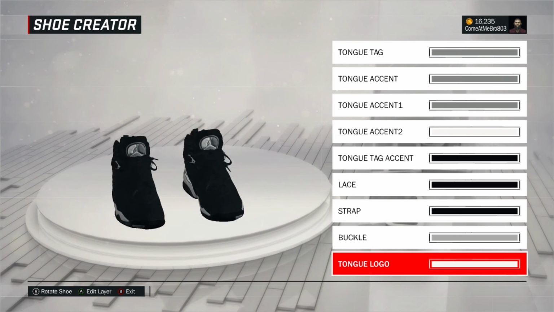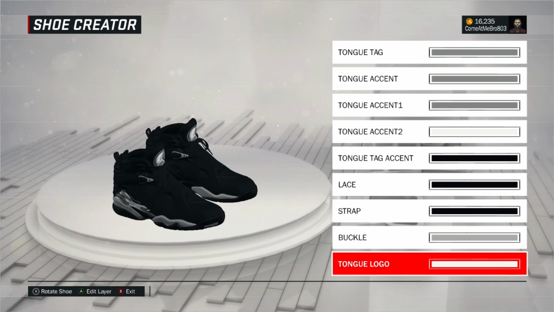Alright, so we're doing a quick 360 walk around. There y'all see it. That's the Jordan 8 Chrome. I really like this shoe, man. I really like how it came out.